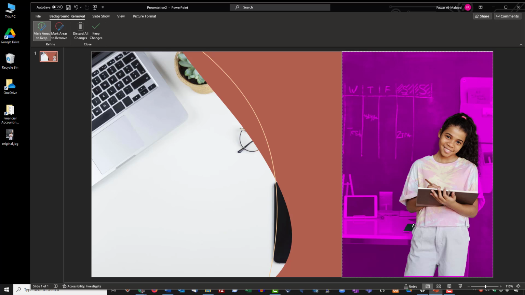Now I can also see that there's a book or phone right behind her that I do not want, and I want that removed. So I'm going to go to the top left again, click on Mark Area to Remove, and I'm just going to click on that. Now that it's selected in that magenta color, it means that's the area that's going to be removed.